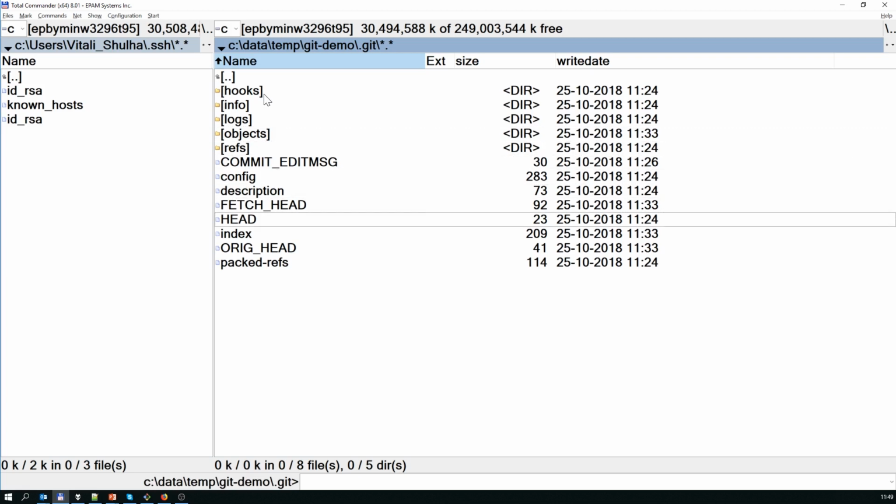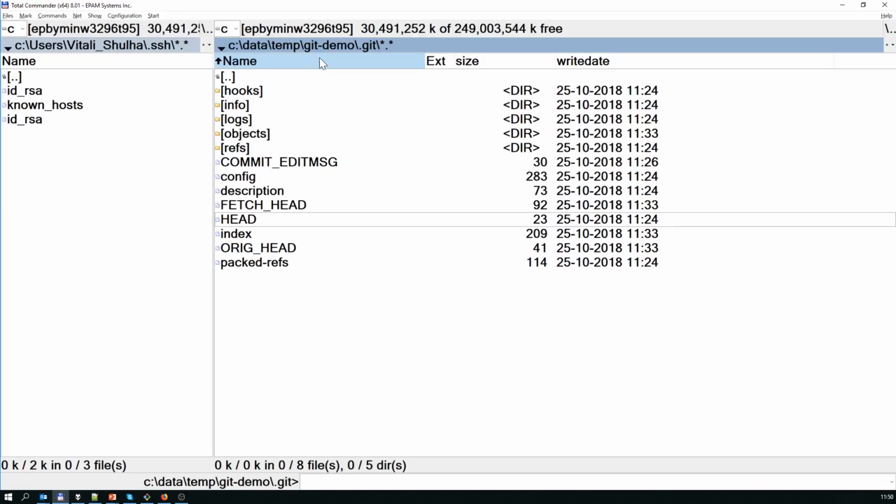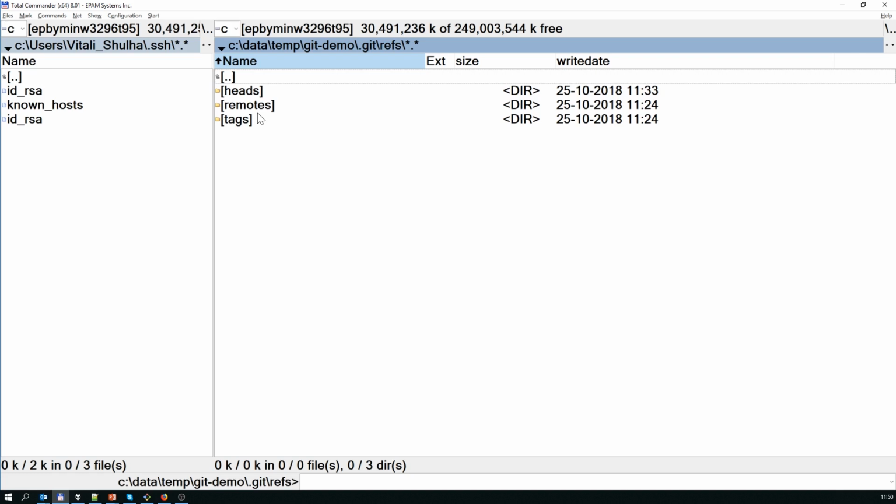A very important file, the file titled HEAD. Let's open Notepad and see what's in there. HEAD contains a link to an object in the directory refs/heads/master, which already indicates that we are currently in the master branch. Let's see what else is there. Refs heads, refs remotes, refs tags.